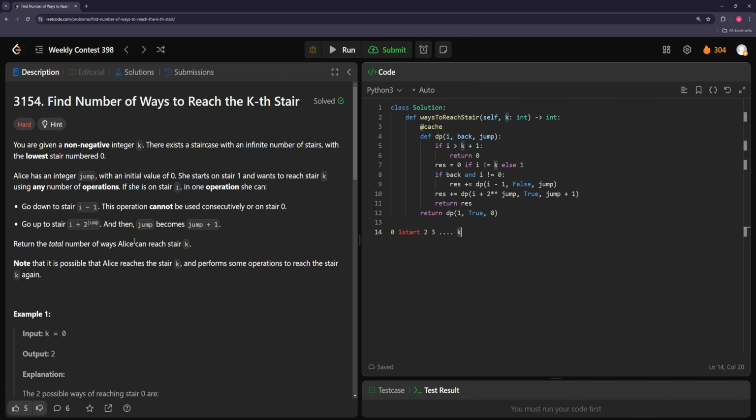But essentially you have 2 choices. You can either go back 1 stair, you can't do this twice in a row, and you can't go back from 0, or you can go up from stair i to stair i plus 2 to the jump. And jump starts at 0. So at first you jump 1 stair, then you jump 2 stairs, and so on.